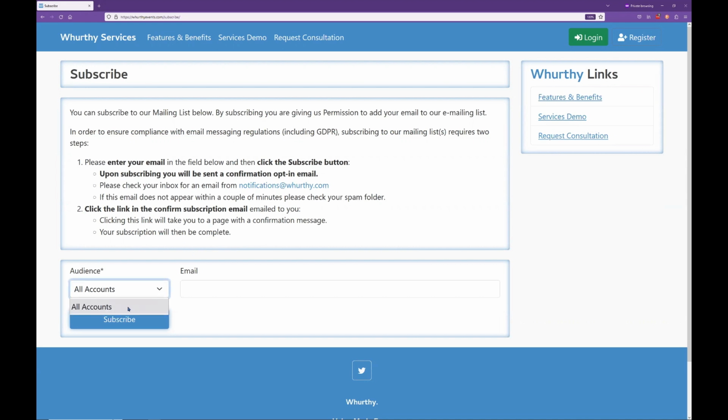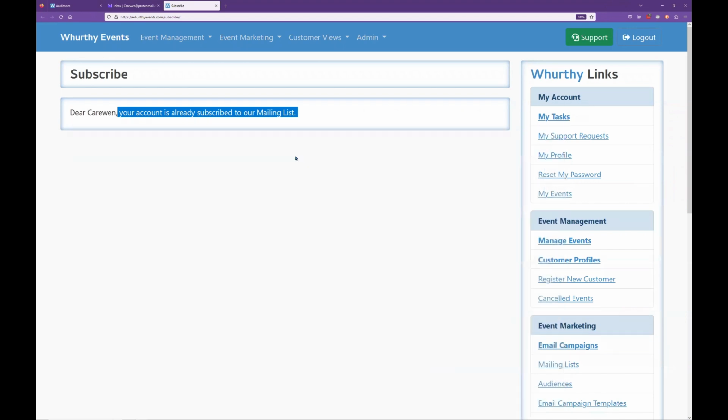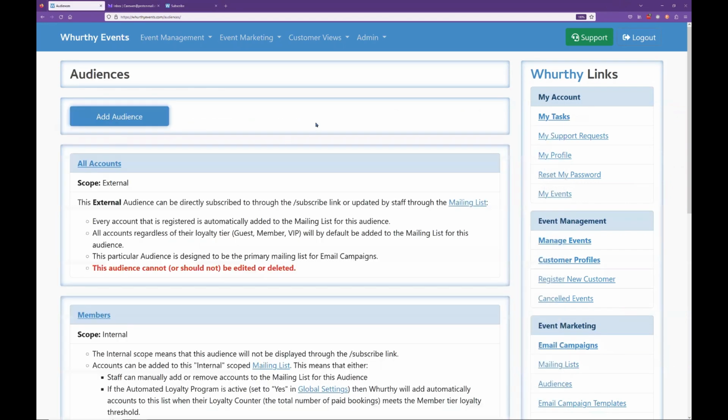And so here we can see we've got the all accounts audience. If you had additional external scoped audiences, they'd show here, but all accounts is the default one, and then they can type in the email address here, and so I can go ahead and just subscribe. Okay, so I'm going to close that down, and I'm going to jump back now to the staff experience. And so now that we've looked at audiences and subscription, I'm now going to click on the event marketing section.